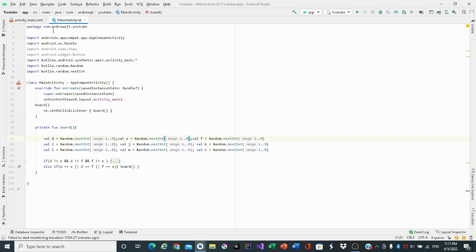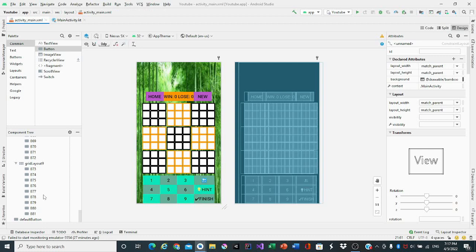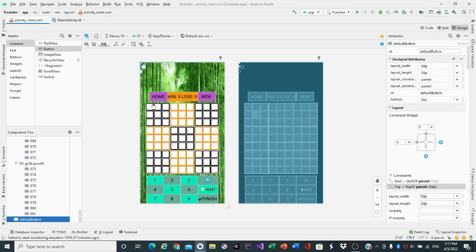In this video I'll be showing you how to click on a box and put in a number inside of it. The first thing we're going to do is go into activity main and make a default button. It's going to be 0dp by 0dp. The text size will be 0 and the ID will be called default button.